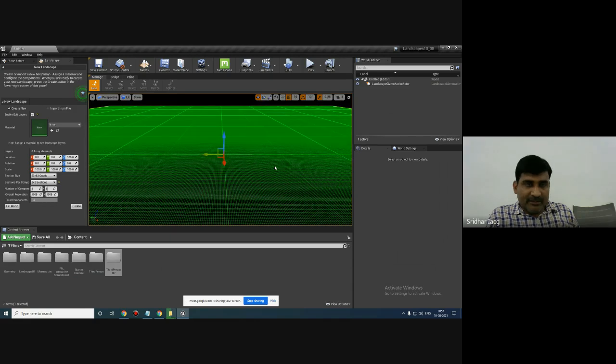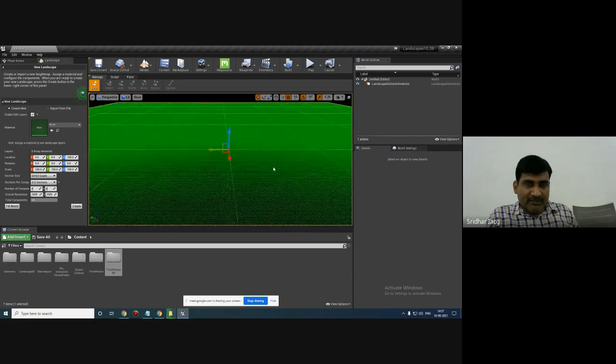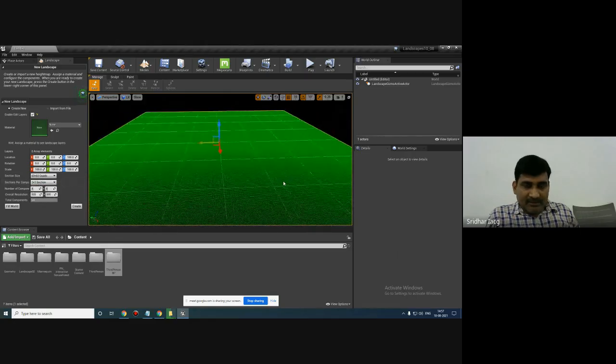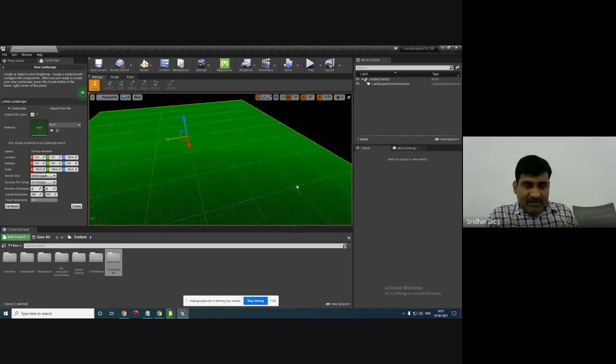So we have 1 kilometer landscape. I'm not going to create a 1 kilometer one. I think half kilometer is enough. So okay, I'll take a half kilometer radius plane.